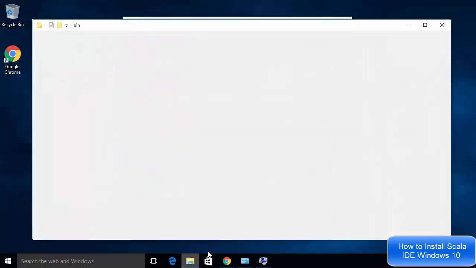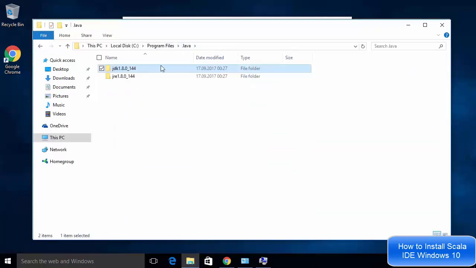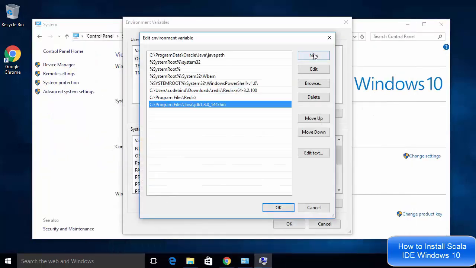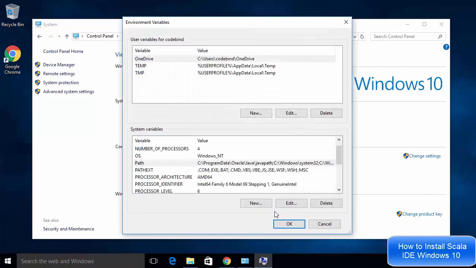And same we will do for the JRE folder. So go back to the Java folder once again, and then this time go to the JRE folder and then bin folder, and then copy this path up to bin and then create new and then paste the path of the JRE. Okay, so we have pasted the path of JDK bin folder and JRE bin folder. Now click OK, which is going to set the environment variable.